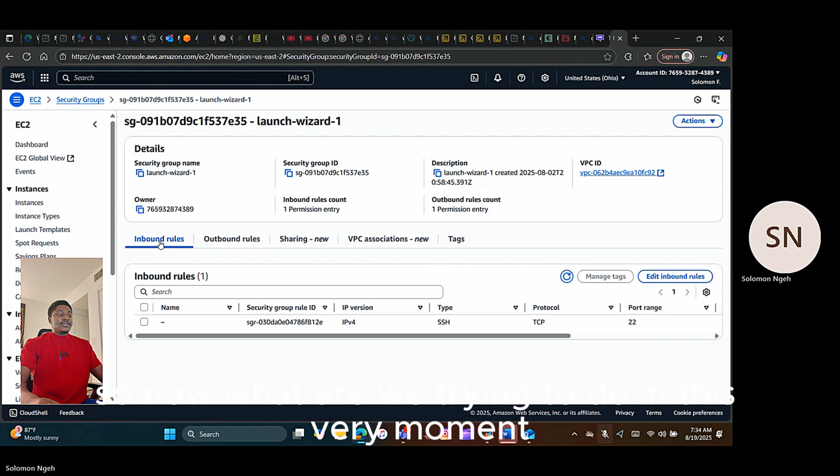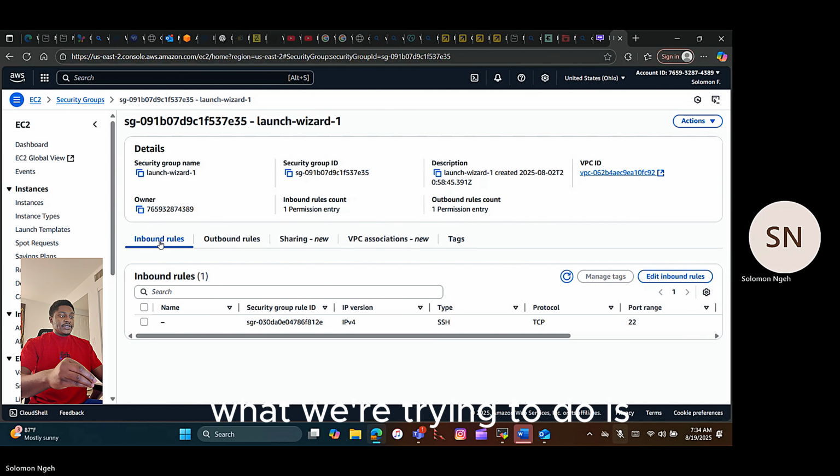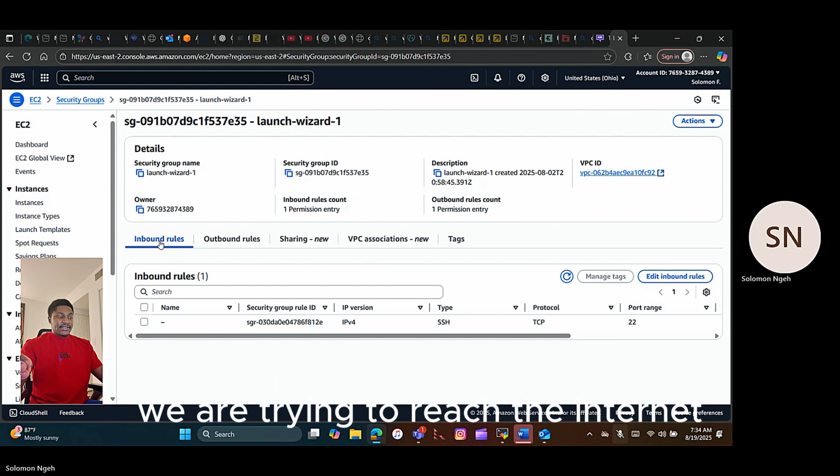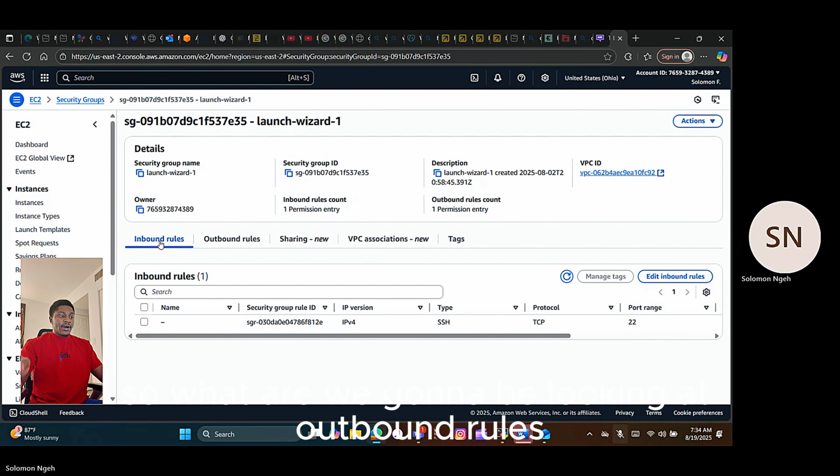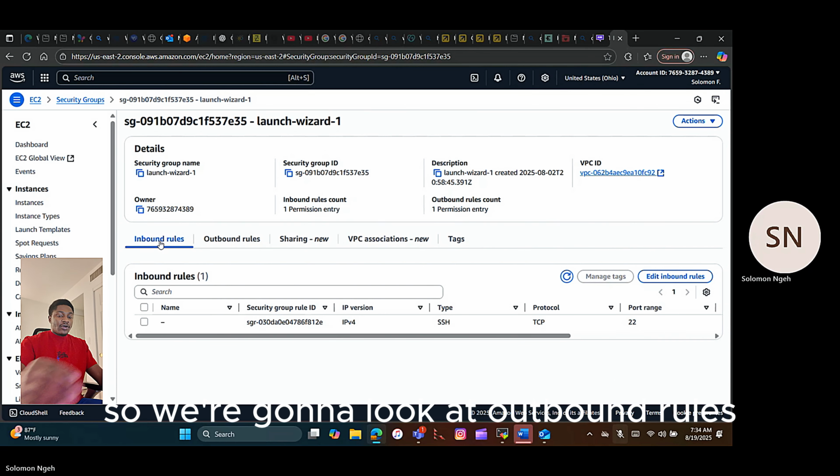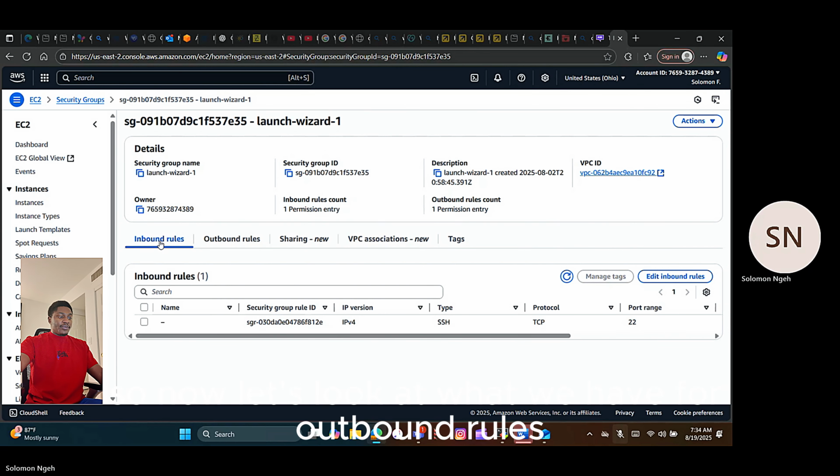So now what are we trying to do in this very moment? What we're trying to do is reach the internet. So what are we going to be looking at? Outbound rules. We want our server to communicate to the internet. So we're going to look at outbound rules. So now let's look at what we have for our outbound rules.